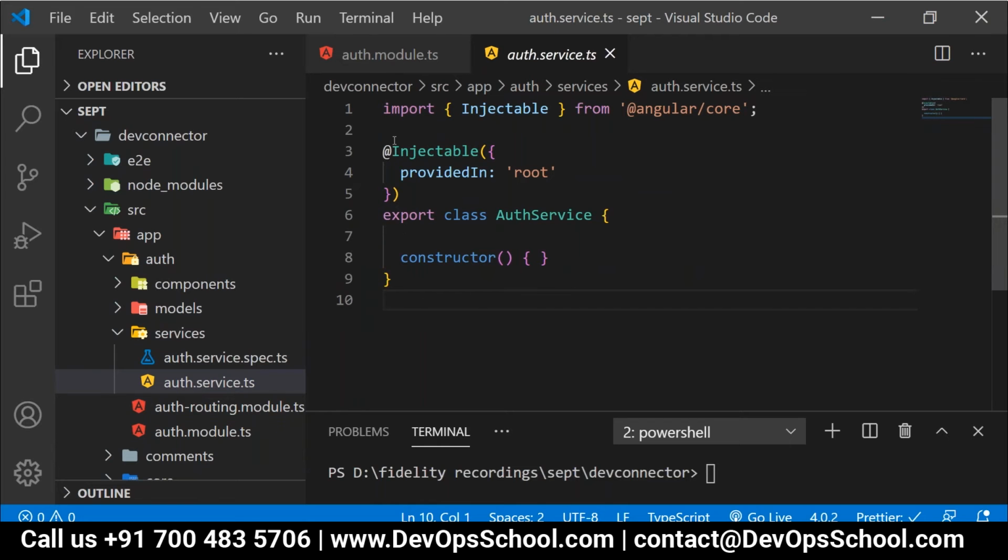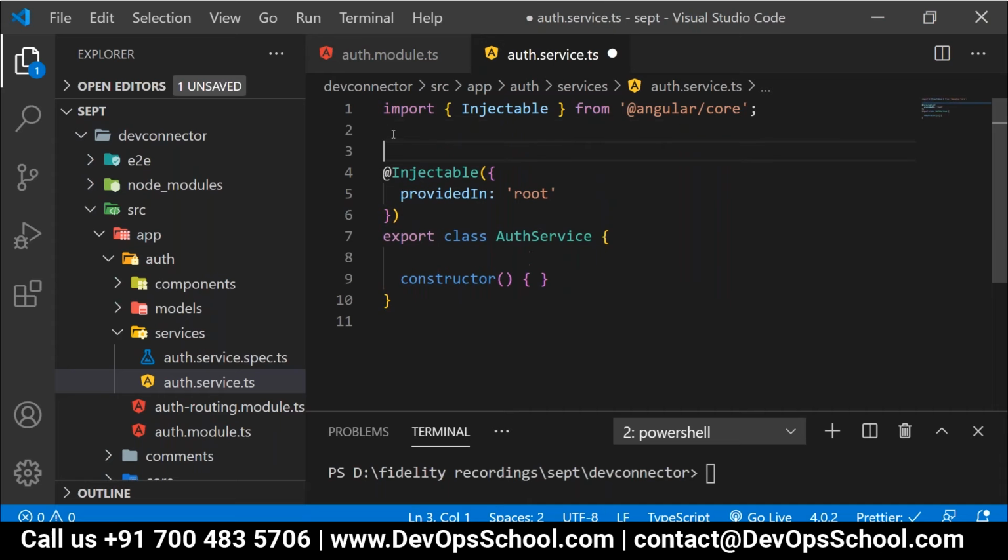Then the next point. Now, to perform the REST interaction in Spring, have you used RestTemplate or not? Yes, we have used it.